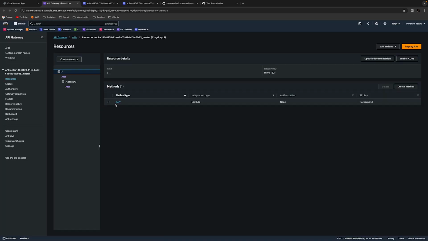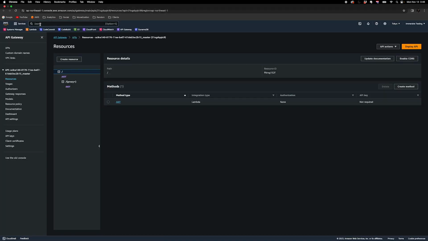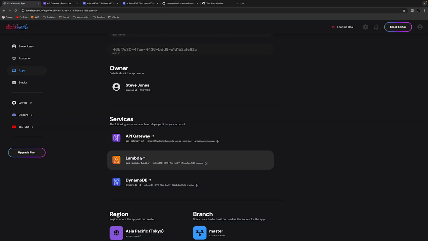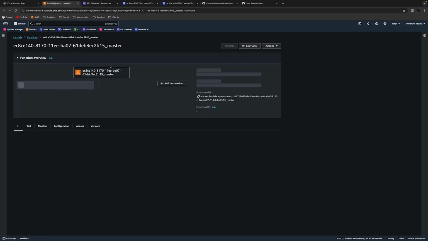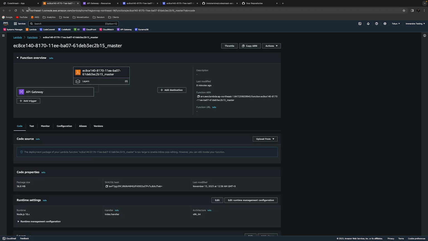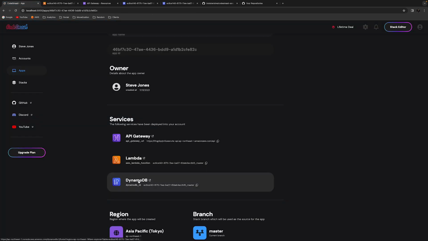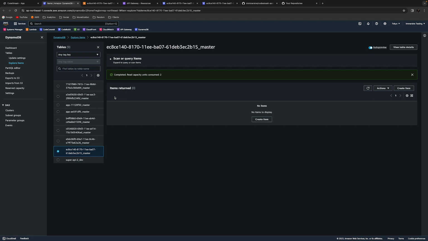If you just click here, you'll be able to see that this is your API. If you, on the other hand, go to the Lambda, you'll be able to see that the Lambda is right here, and also the DynamoDB table where your data is stored is right here.